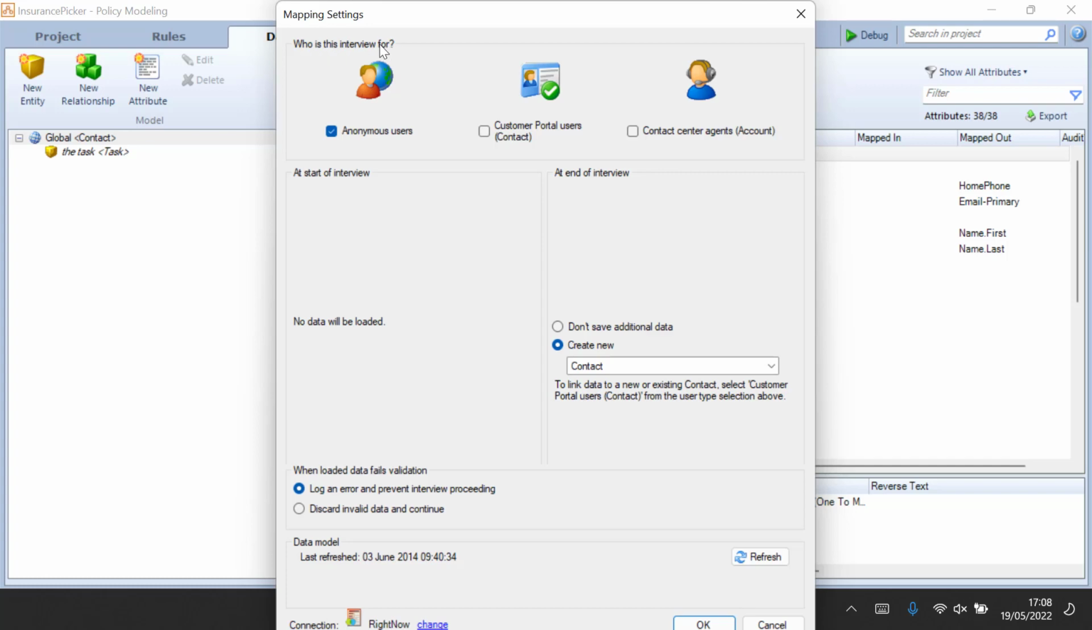This dialog changes depending on the kind of application you have behind Intelligent Advisor. This is the Oracle B2C service specific mapping window, and you can see that there are up to 3 different ways to access this interview. This is currently set to be an anonymous interview, meaning you don't need to log into a customer portal or any kind of agent desktop. Anybody who has access to the URL of this interview, even if it's embedded in some other application or website, will be able to take part in it.